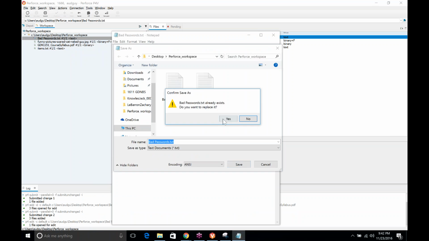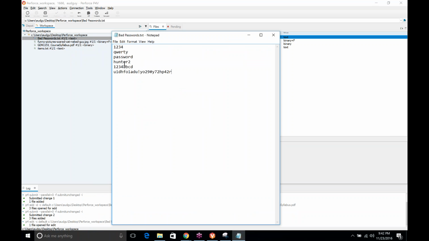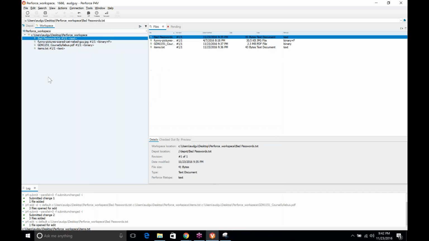Hit save. Yes, it exists. Oh, hey, not a problem anymore. So you just file save. That is because we have it checked out. And you'll notice here there's a nice red check mark on that. All right, so we've got that, and I'm going to close this out for now.